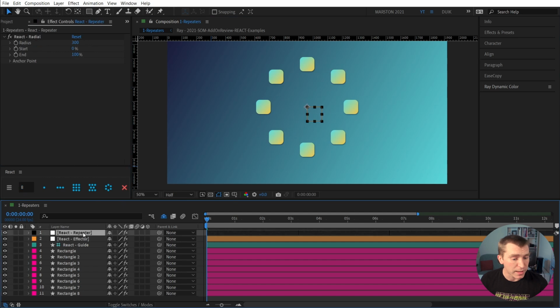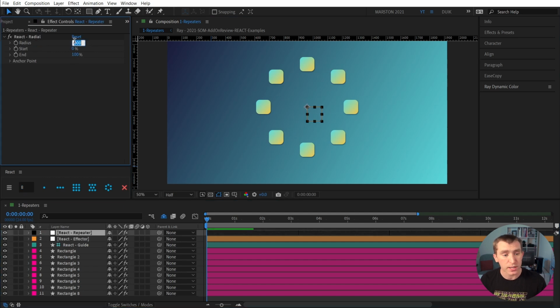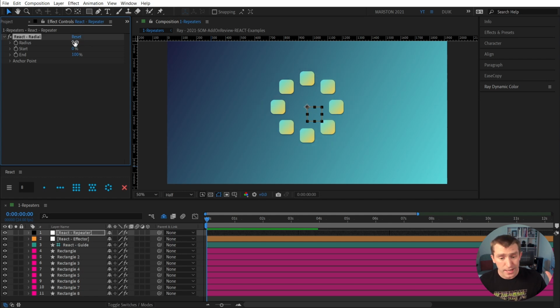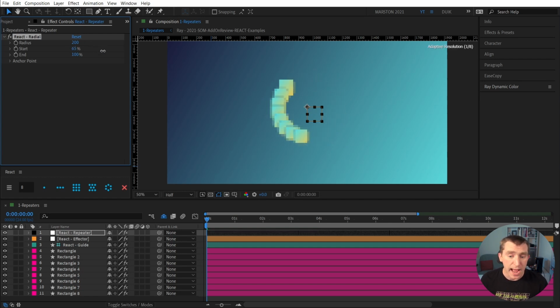And on the repeater null, we also have the option to change how big the radius of that circle is. So we can make that smaller. And this is all keyframeable, so you could completely animate this. And then similar to trim paths, we have a start and end property. So you could animate how these wrap around the circle as well.